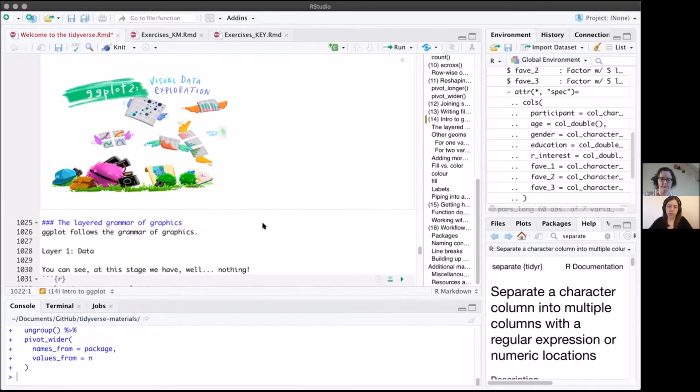So ggplot was created based on the layered grammar of graphics. And this is the idea that you can perfectly describe any sort of data visualization using basically a grammar, like you would in language. You'd be able to perfectly specify what the elements of the visualization are.